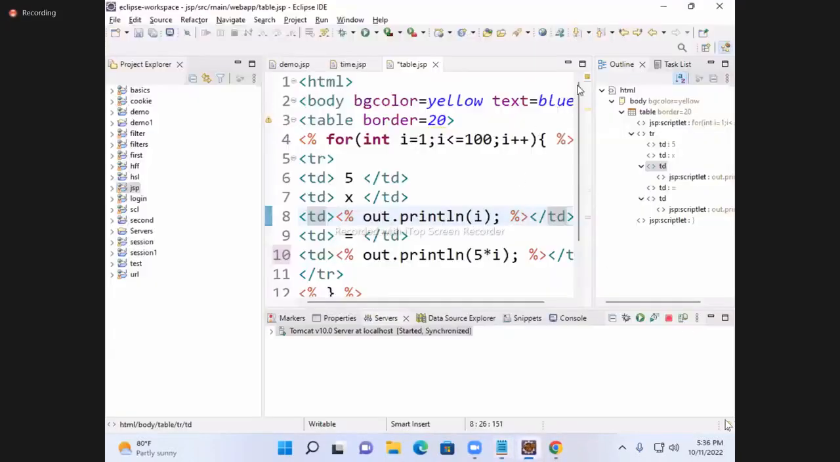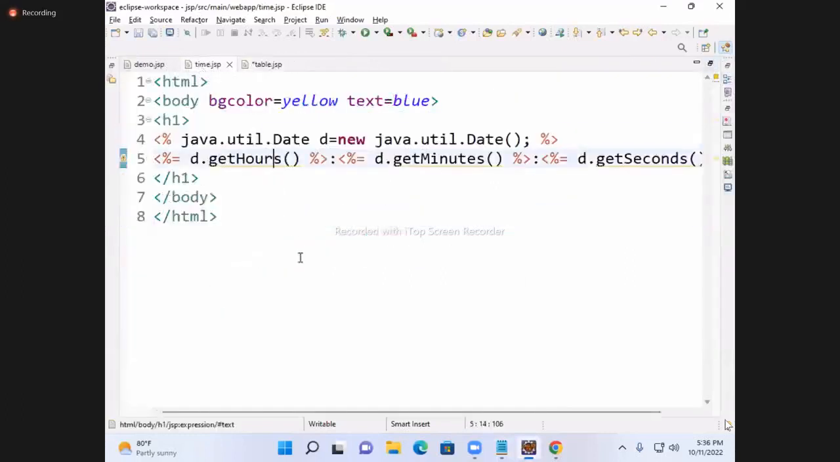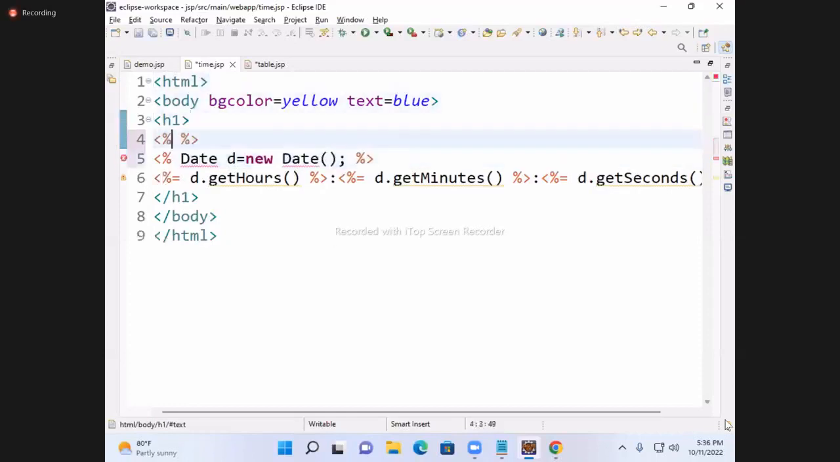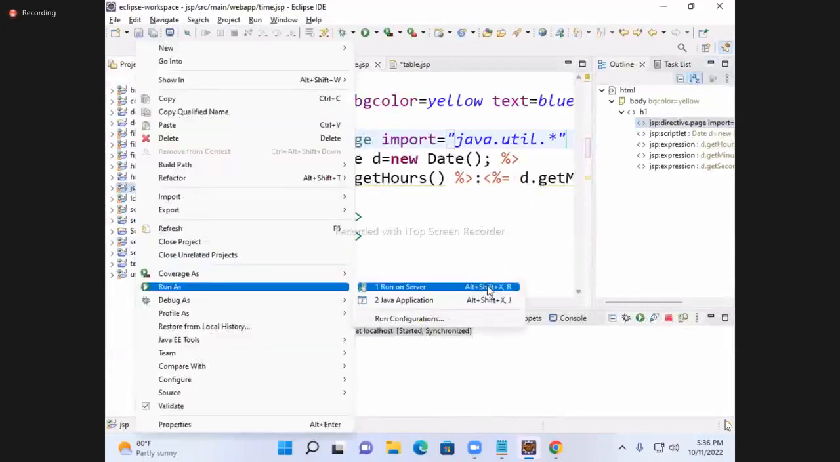Suppose in this time.jsp program you want to import a package. Here you can import. If you write java.util like this, an error comes. How to import? Like this: page import equal to java.util.*. That's it. Now see, right click, run on server.